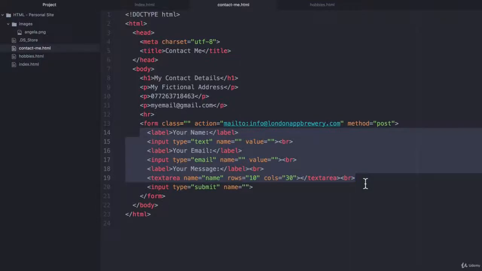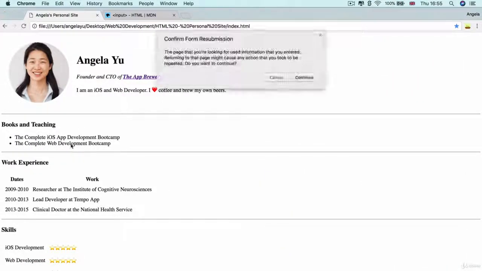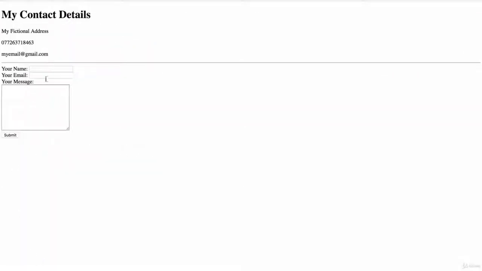So if we hit save, I'll show you what it looks like. So let's go to contact me, and let's give my name, my email, and my message.